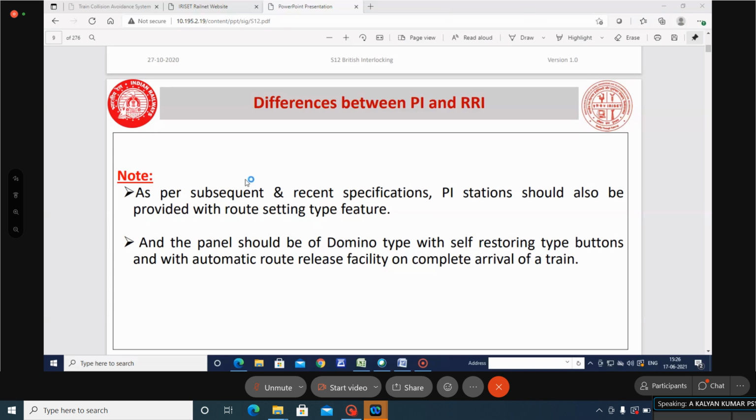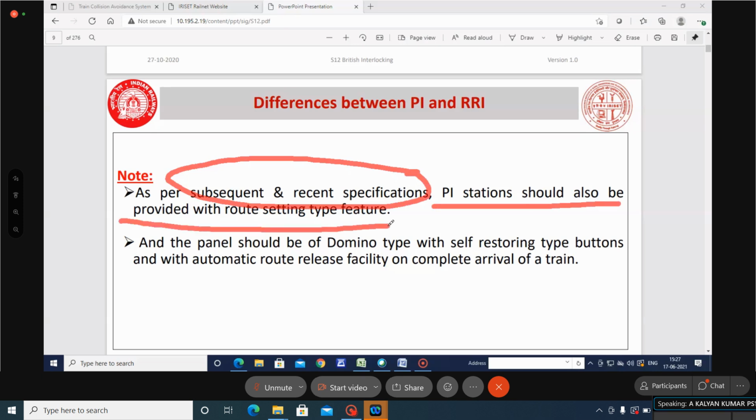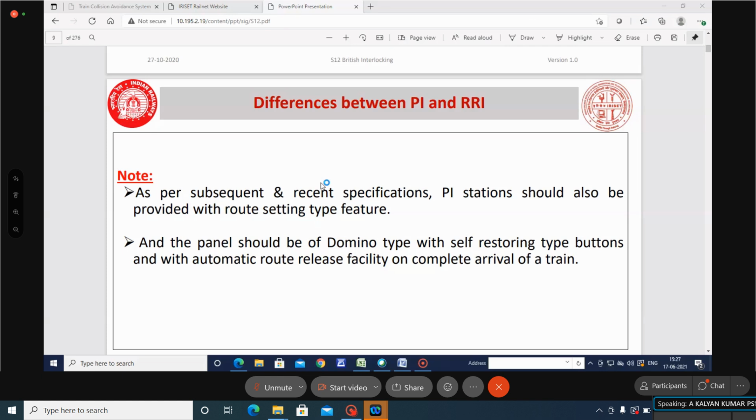And as I said before, as per the recent specification, the PA stations also should be provided with the route setting type feature. When you provide the route setting type feature, only minor differences like sectional route release and emergency point operation will not be available in the PA stations, whereas those features will be available in the RRI stations. And we are supposed to use the domino type panel for all new installations, but there may be general practice where conventional panels are still being used. But RDSO recommends using the domino type panel with self-restoring buttons and all. So what is the advantage of using this type of panel over the conventional panel?